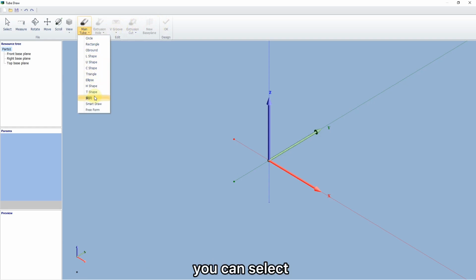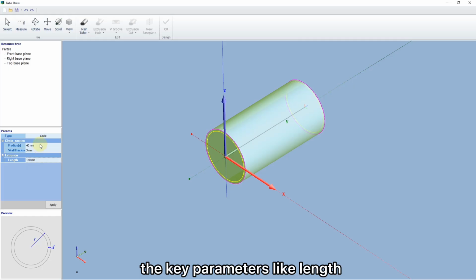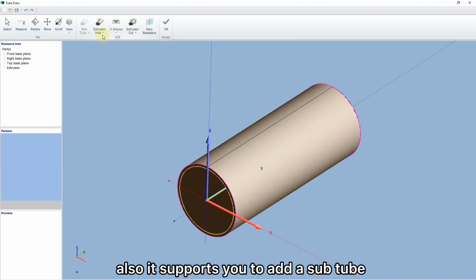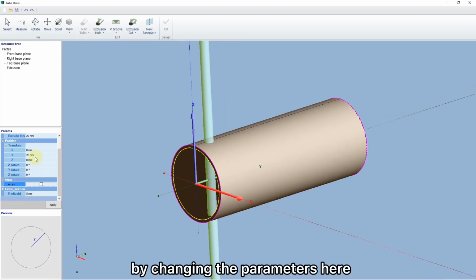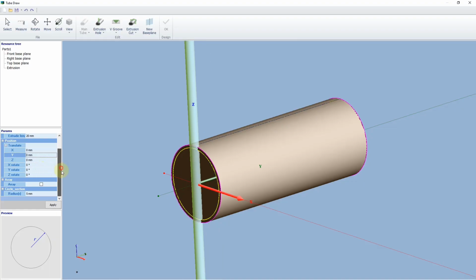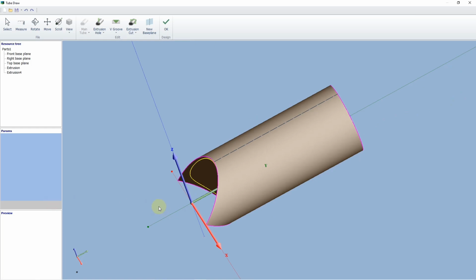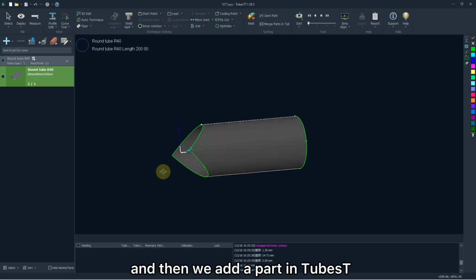Click Main Tool. You can select any shape listed here that you want. And in this blank, you can change the key parameters like length, thickness, and so on. Also, it supports adding a subtool with a designated shape. You are allowed to realize different effects by changing the parameters here. Click OK to save the changes, and then we add a part into TubesT.